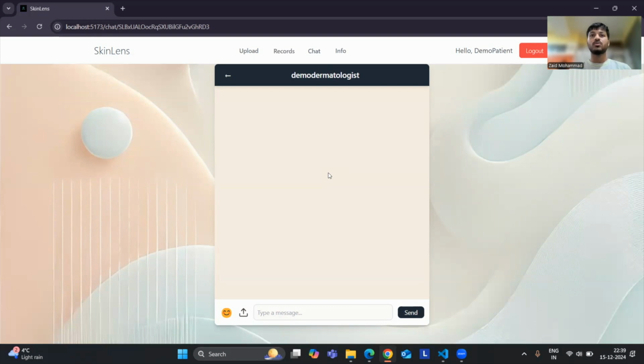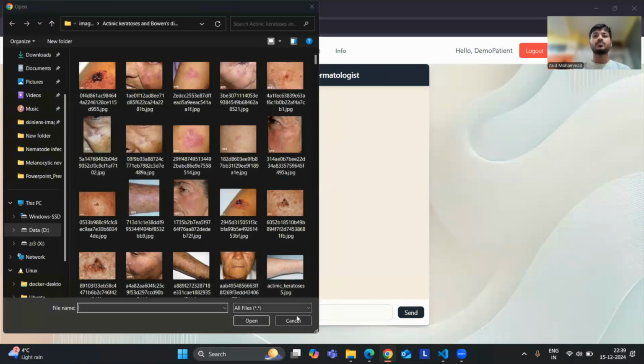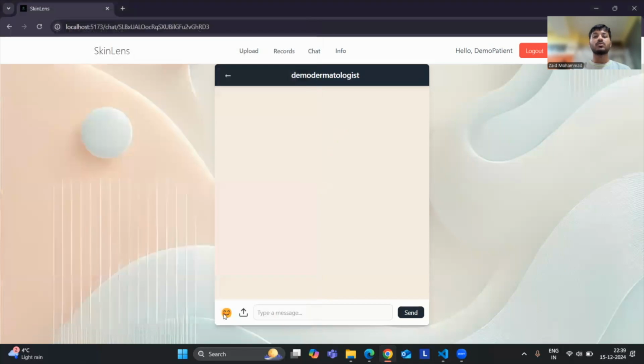it takes you to a simple chat UI where you can write in text or upload an image or send an emoji. We added even an emoji picker because it makes conversation more and more interactive, and the patient and dermatologist can have a conversation freely.